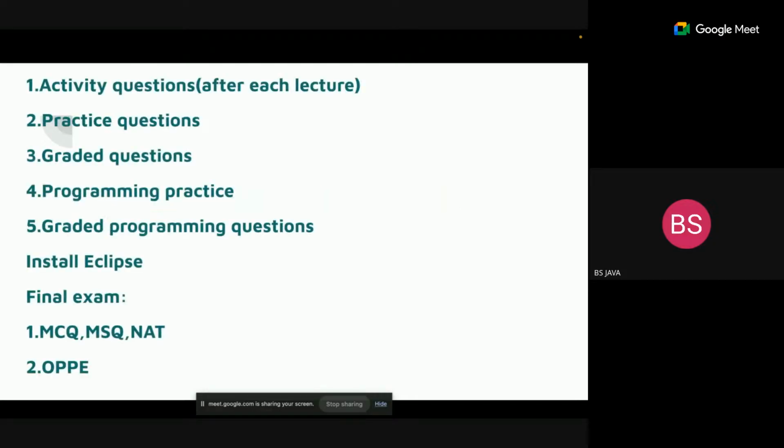And in each week, you will see activity questions, practice questions, and graded questions. You have to practice these questions to understand the concepts and Java syntax in a detailed manner. And then you will also have programming questions and graded programming questions. So one is for practicing and the other which is graded, just like in Python. And to practice Java, you can either use online compilers, and I would prefer you use something like Eclipse or VS Code.